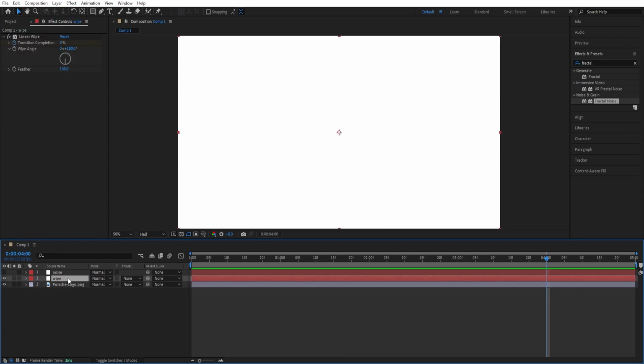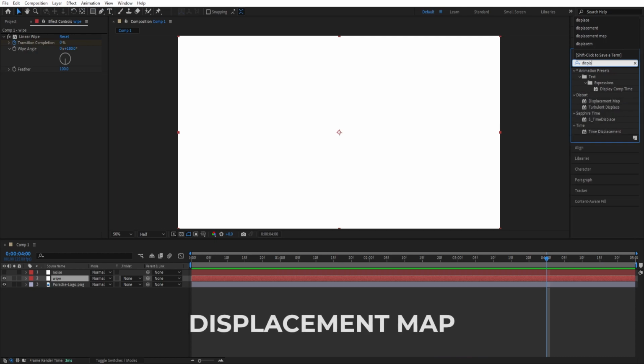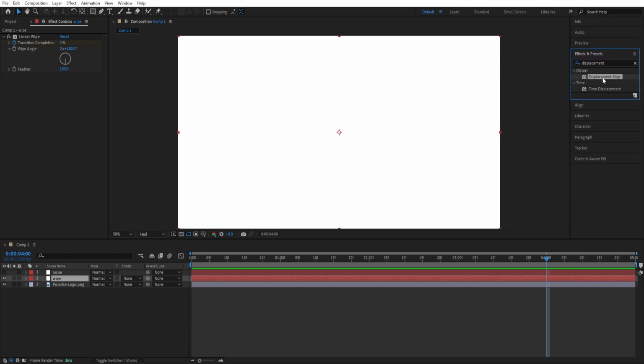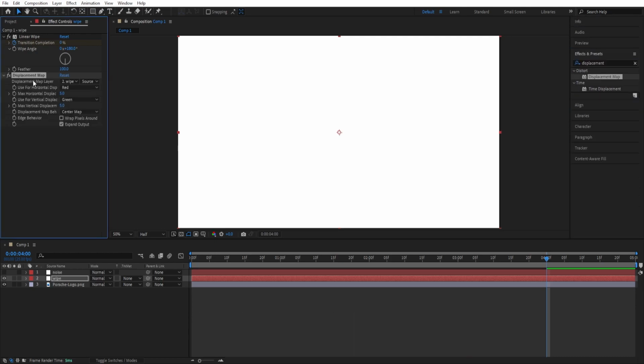Go to wipe layer and just add displacement map. Double click on it to add, and we'll change some settings here. So we'll change this to noise and change the source to effects and masks. We'll change the max vertical displacement to about 100.